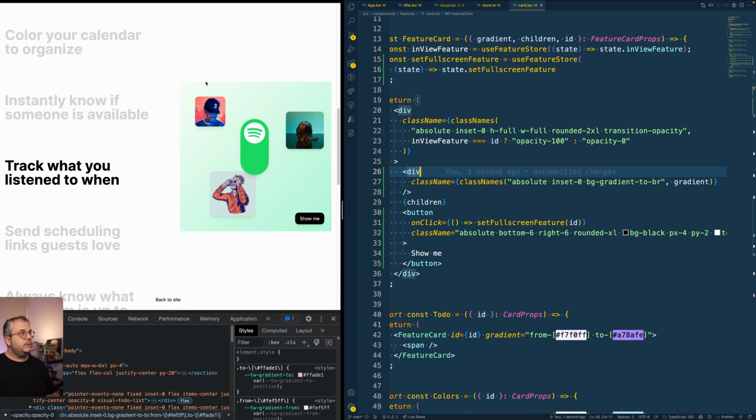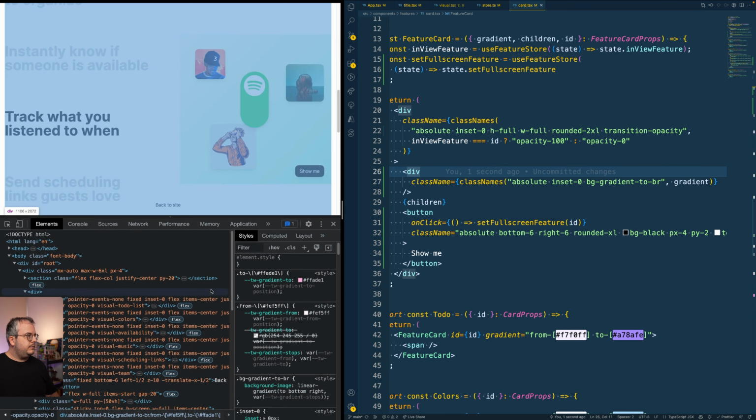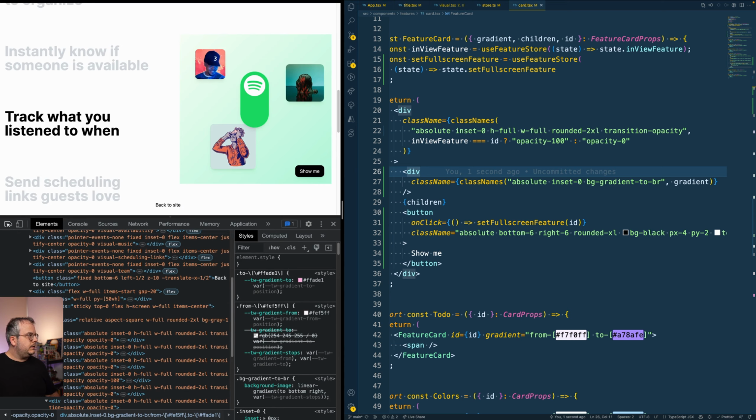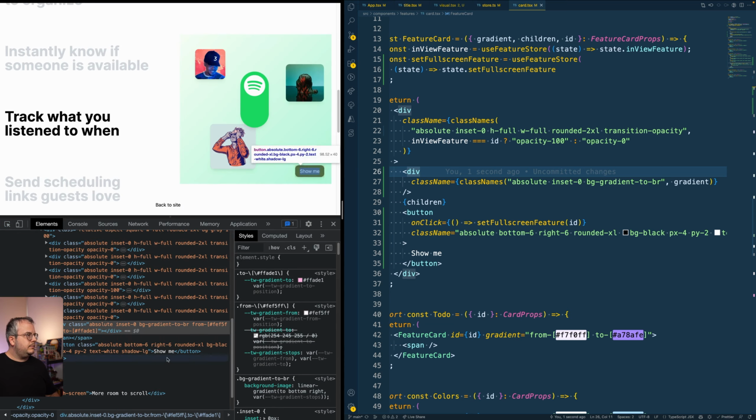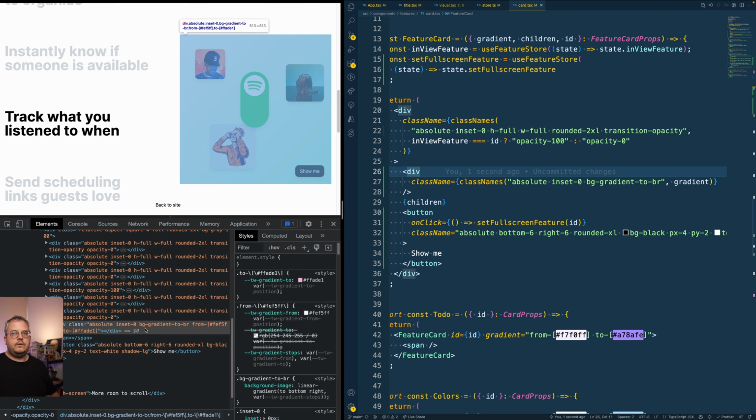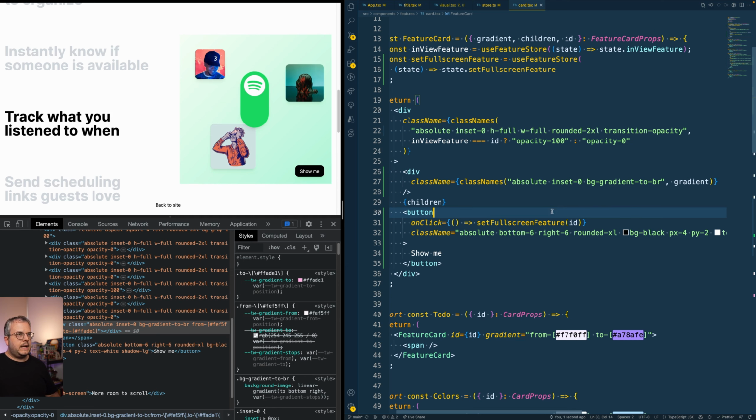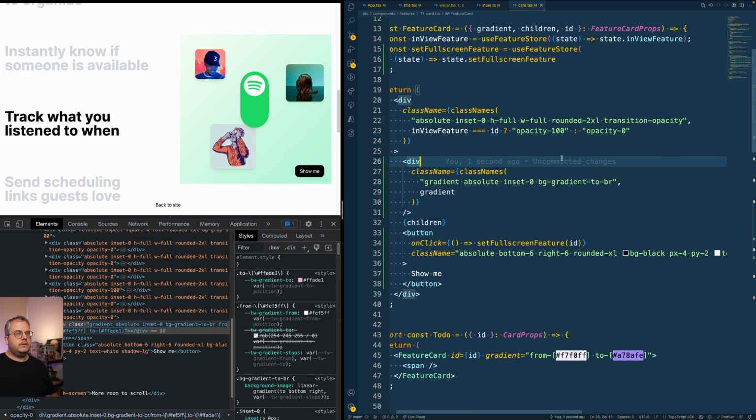And if we add that, we still have exactly the same result. But this time, if we open up the inspector and inspect this element, we see that we have this div that's actually a separate div. So we can target this with our animation now as well. And again, to target that, we need a class name of gradient, for example. So we can target this element.